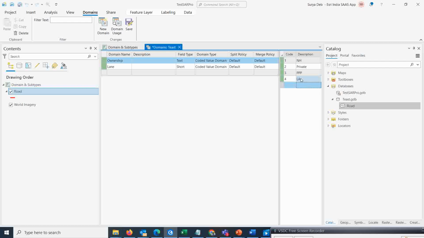Okay, so that is a 4 category I just created under ownership. And that I just created as a coded value domain. It will be NH, private, PPT, and local authority. These are the ownership of this.